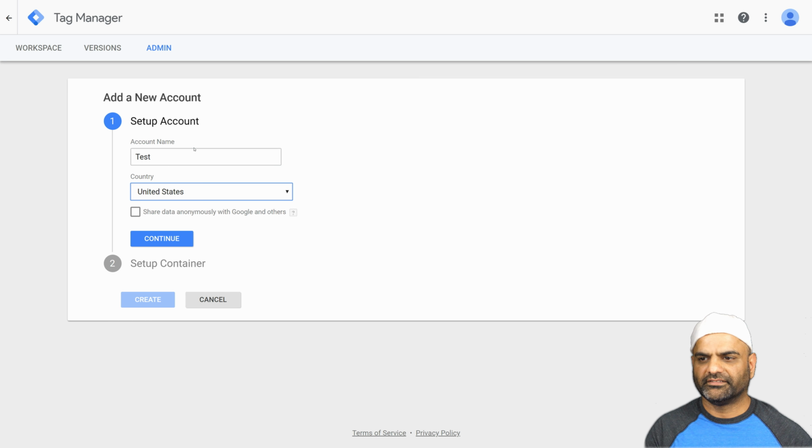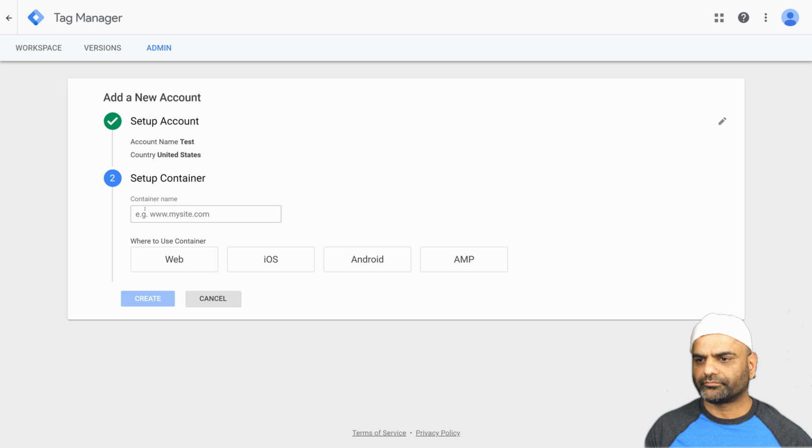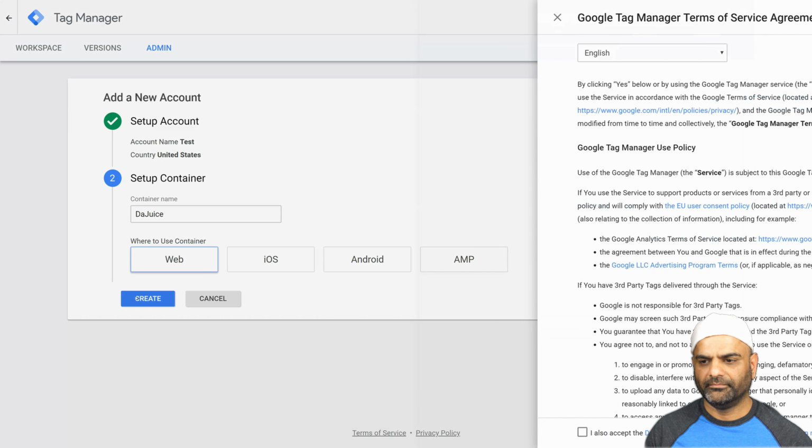I'm setting up a new account. I will just call it a test account. I'm in US. It picks up my country correctly. If you see an error, you can correct it here, change it. Click on continue. I'm setting a container for a website. There are options if you're setting it up on your mobile app or AMP-based sites, but I'm going to click web here, and my website is dajuice.com. I'll just name the container dajuice to identify that clearly. Once that is done, let's click on the create option.